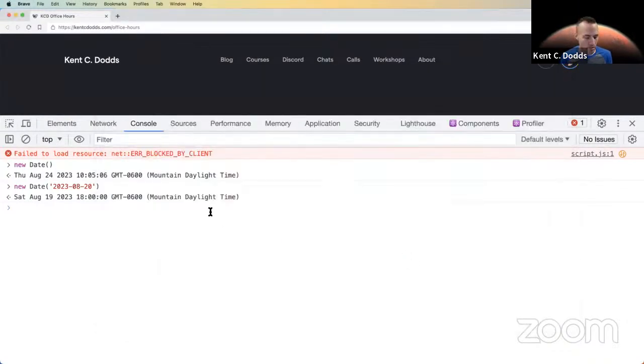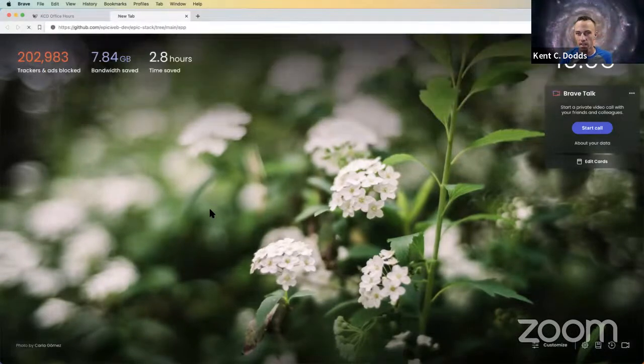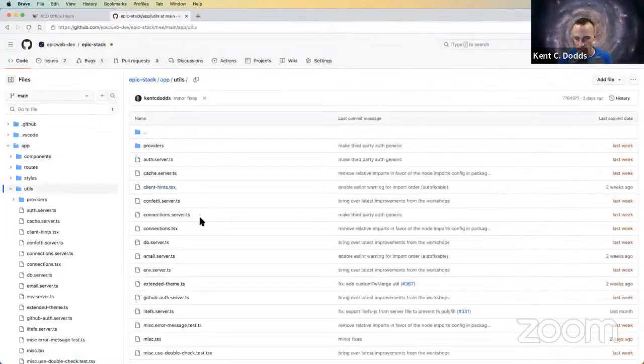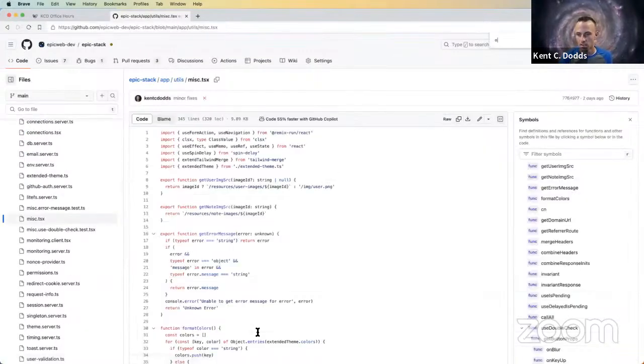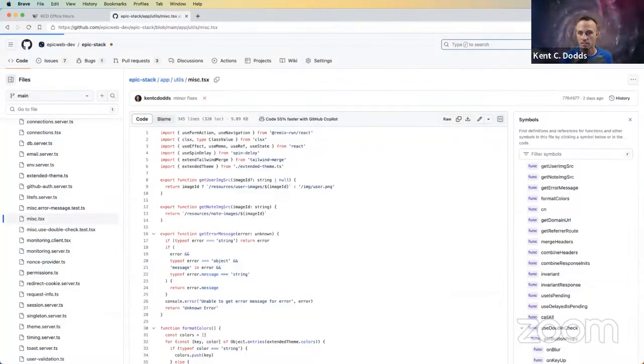So I'm trying to think of where I've done this. I think I did this in Rocket Rental. It might even be in the Epic Stack as well. So let's see if we can find that in our utils. I think it's probably in miscellaneous utils. Offset, no. Yeah, offset.